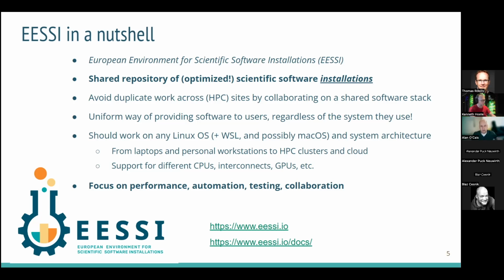We have support there already for a range of different CPUs. We've tested things on different interconnects. We are currently working on GPU support, which in principle exists, and it's currently under code review for incorporation before the end of the year for NVIDIA GPUs. So we're looking at lots of different hardware with the EESSI software stack as well.